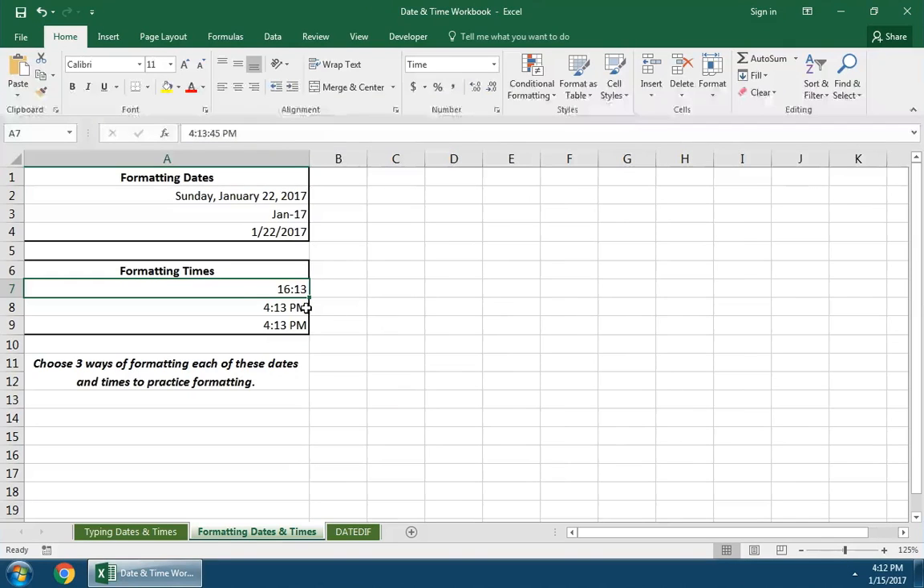That's about it. We've finished inputting and formatting our dates and times. Keep reading the tutorial and using this workbook to find out how to calculate the difference between dates.